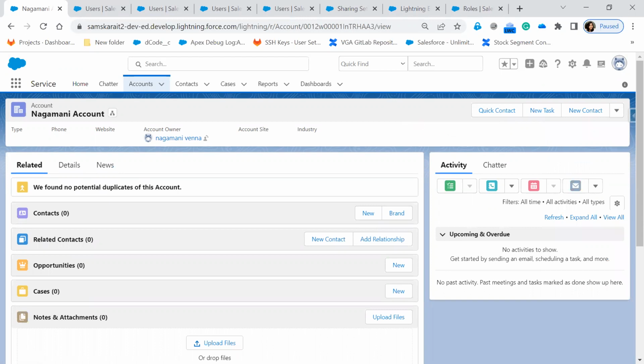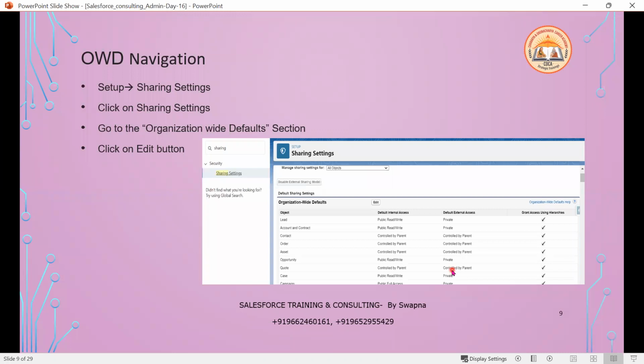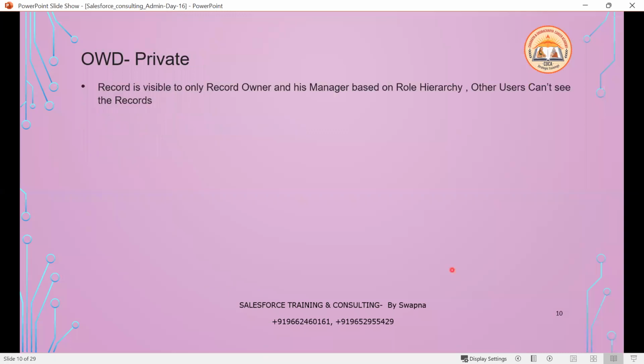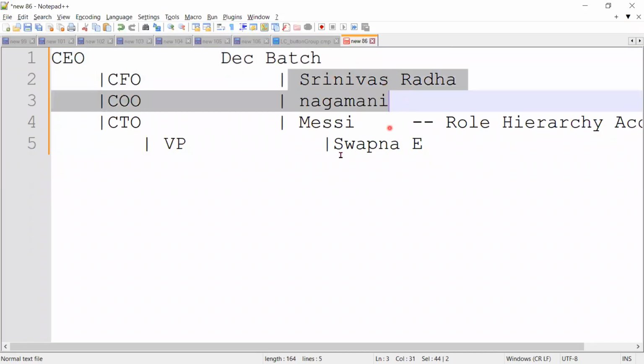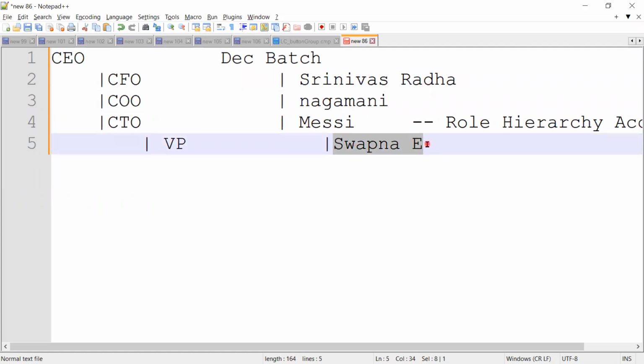This is the concept of OWD. OWD private is nothing but a record that is visible only to the record owner and his or her manager based on the role hierarchy. Other users cannot see the record. That's what we have seen practically. Right now, nobody else should be able to see it. Siblings should not be able to see, and whoever is below is not seeing the records.